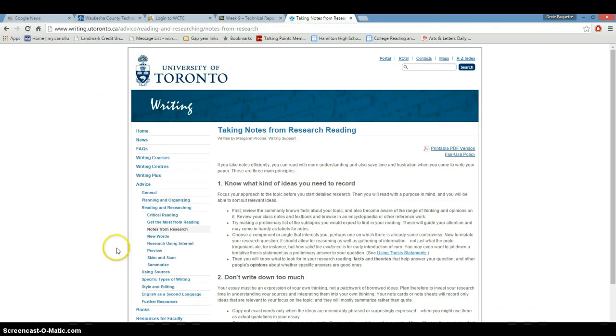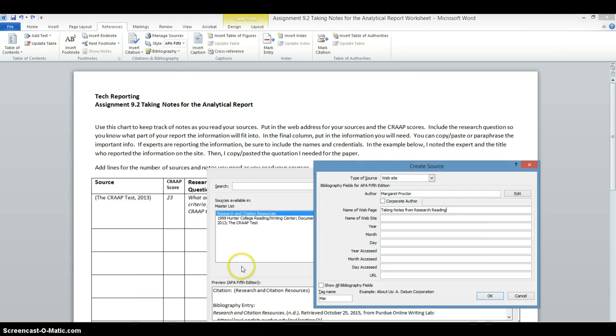Now let's go back and get the name of the website. And the name of the website is usually the name of the whole thing, which in this case is University of Toronto Writing. So, back to name of website.